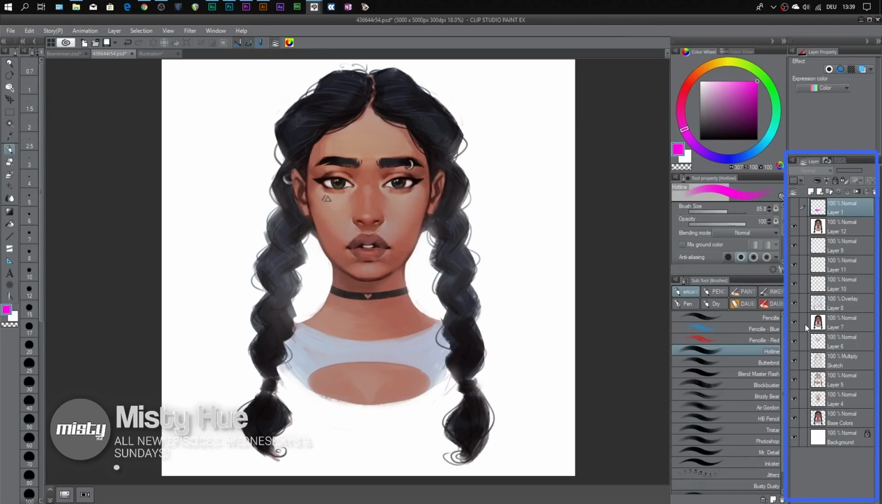I like to keep everything separate from each other, because that way I'm not running the risk of destroying any part of my illustration, and I can always go back. So this is a very relaxing process. There's no stress involved, no pressure, and I never have to fear messing something up.